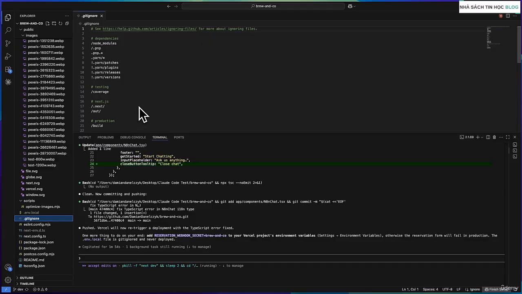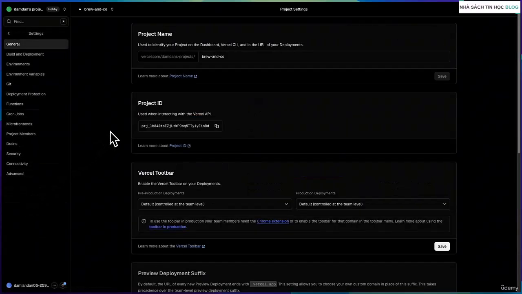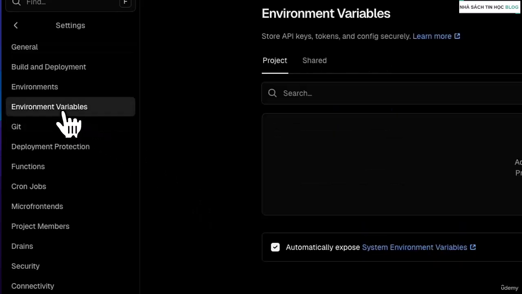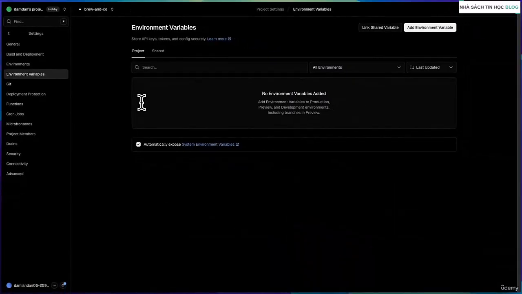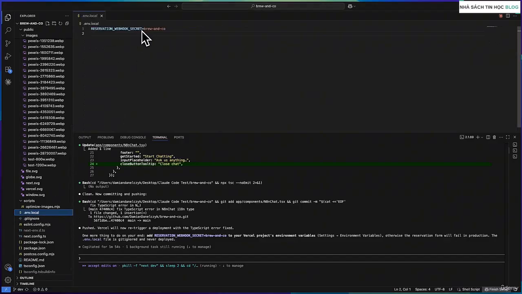So let's go to our Vercel dashboard, click on our project, then go to Settings, Environment Variables, and we need to add a new variable called Reservation Webhook Secret. All right, so the same name as we've got in this file. So I can just copy it.